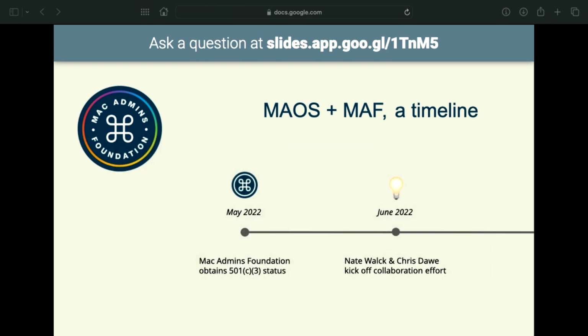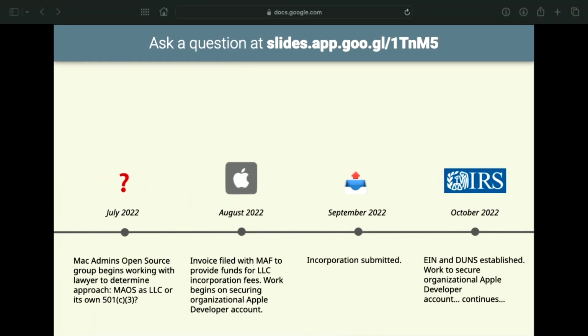So what I wanted to go over a little bit is how long doing this kind of stuff takes, which doesn't sound as fun, but I think we'll have some anecdotes to share along the way. So we're at June 2022, so we're a little over a year ago. Okay. So we continue through the summer. We start kicking around ideas. The next thing we had to decide: should Mac Admins Open Source be its own 501(c)(3) nonprofit? Or should it be an LLC? Or is there something else, right?